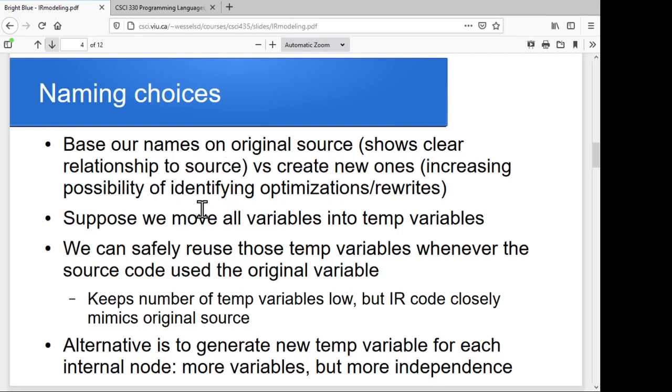So when we're going through, there are going to be places where we're going to create brand new names for things that aren't clearly named in the original source. But there are also places where we have a choice between using the same names as they used in the source or making up a new name, creating a brand new variable to hold a particular value.